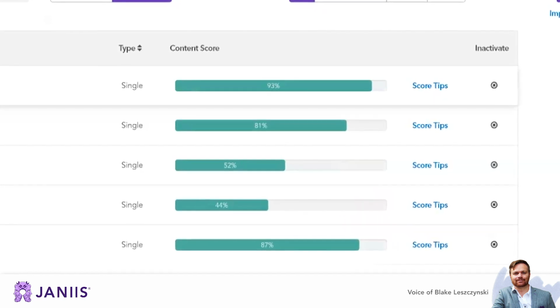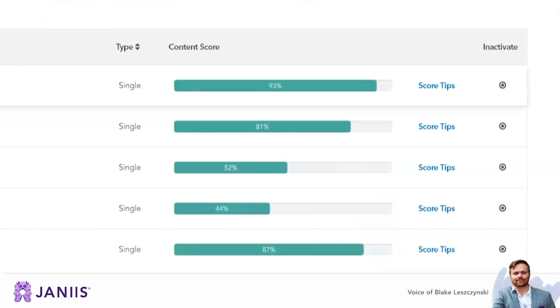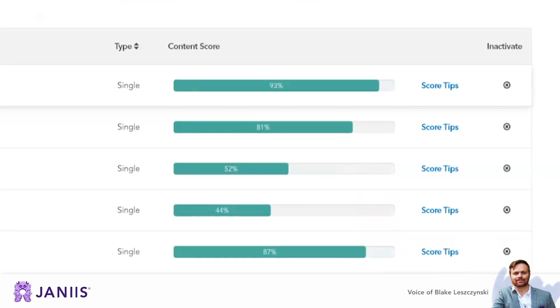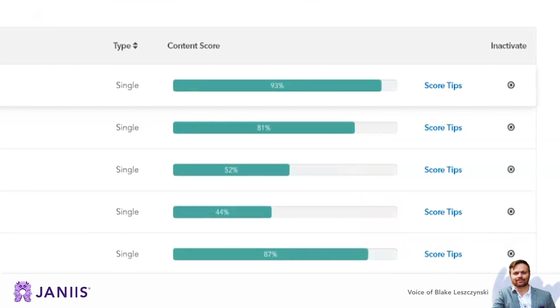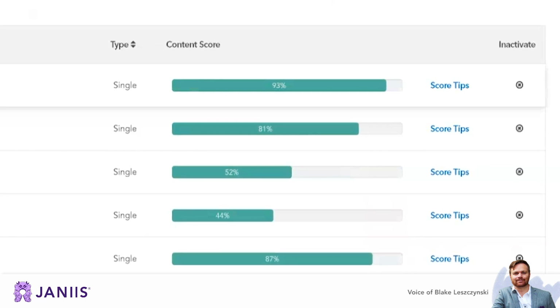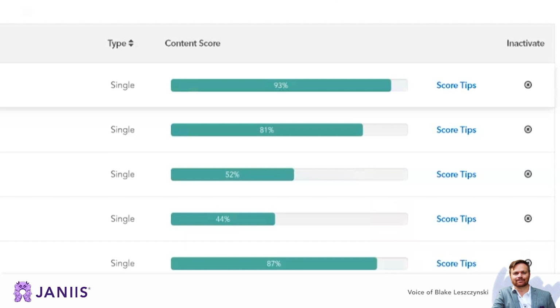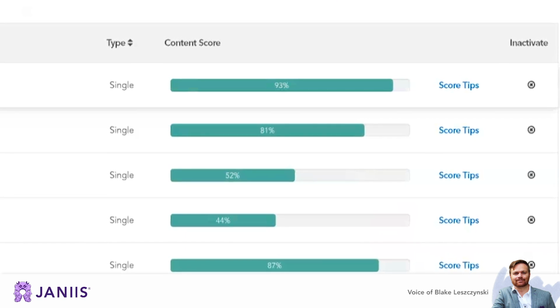You can also see here we have a quality content score. This is going to tell you how good the units are going to perform on those channels because of how complete they are within our system. Our system has been built for quality on channels, so the better your unit is here, the higher the content score, the better it's going to look, the more complete it's going to look on the channel.